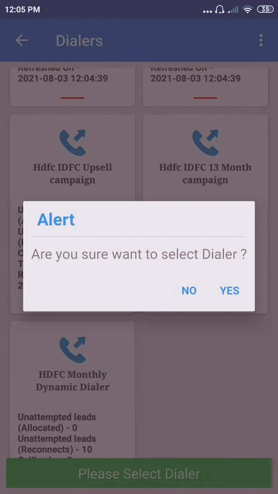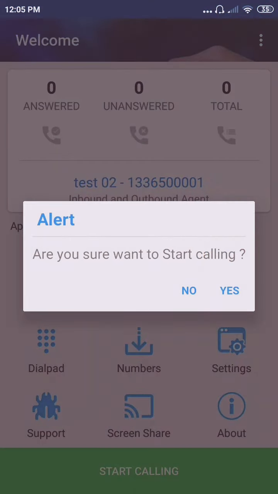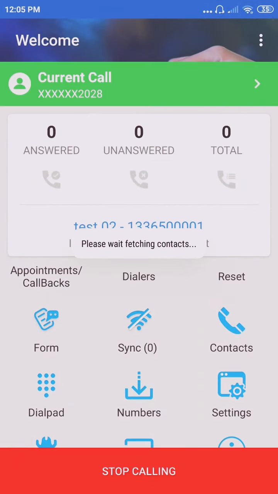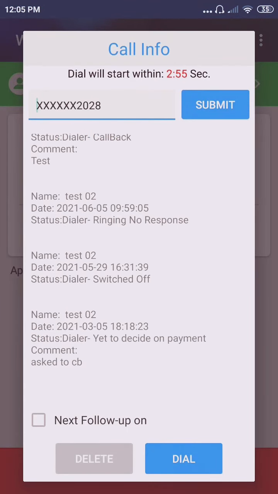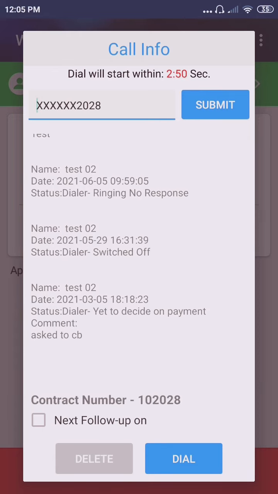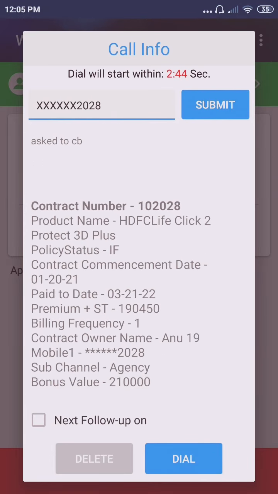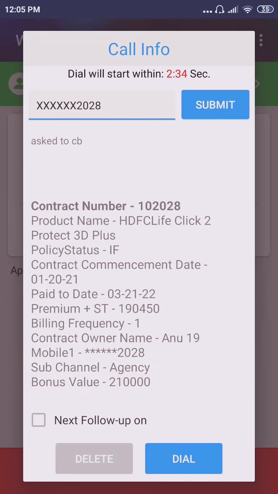Just select the dialer, click on start. It says that please click on start calling. Just click on start calling, click on start. Once you click on start, automatically the calls will start. So you can see the call info page with the 3-minute dialer where you can see the customer info and the previous 5 call histories. You can see the contract number, product name, billing frequency, premium plus GST, all the details you can see. Once you are ready with the call, just click on dial.